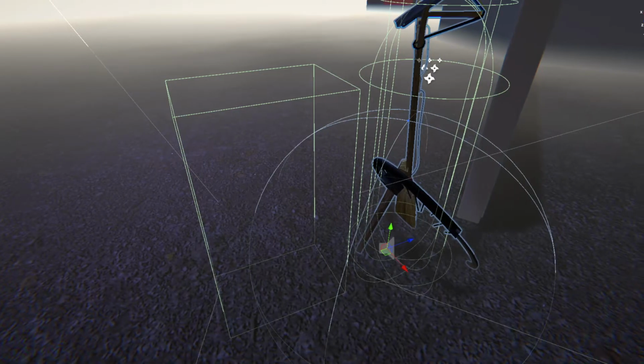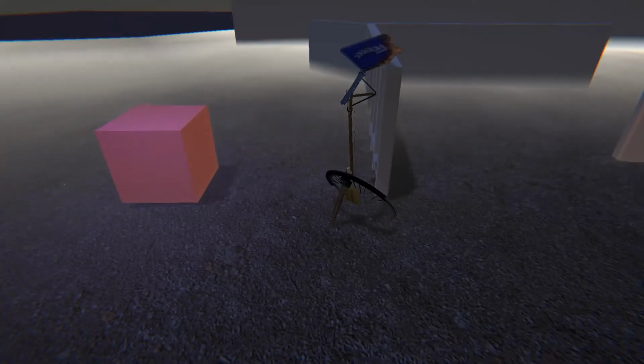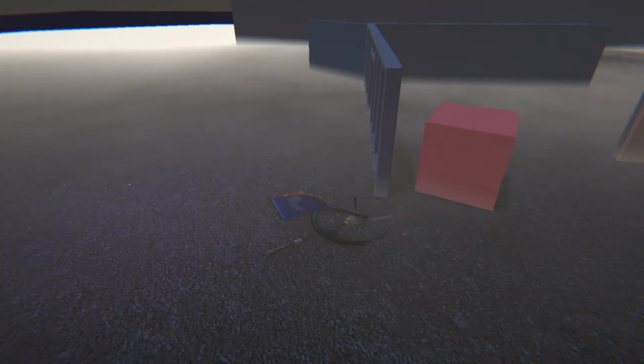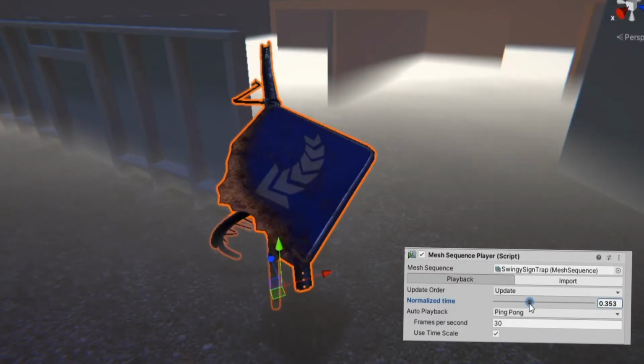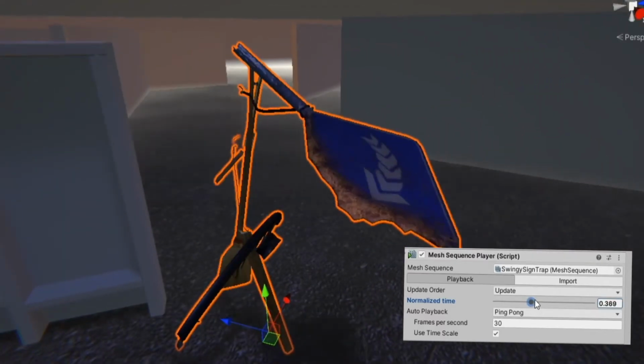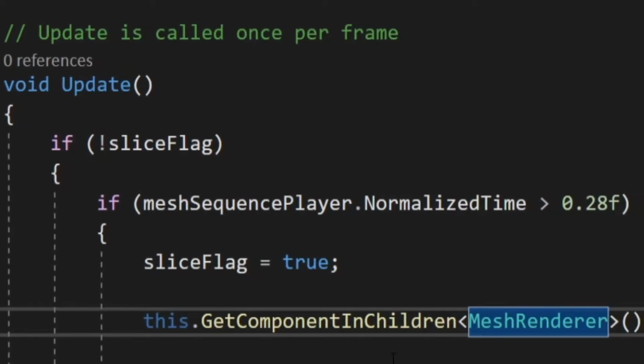Now came the time to make it behave like a death trap. There's a small trigger zone in front of the trap that enemies can set off, which starts the animation. Once it's set off, I find the animation player percentage that matches the exact moment where the trap performs the kill, and plug it into the trap's update function.